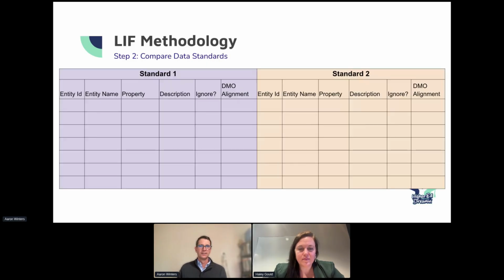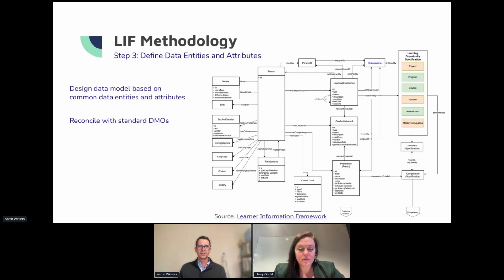So the next step in the process was to analyze those standards and identify the common themes, and that was essentially about comparing them side by side against some of the standards that they found were most applicable. And the goal was to try to identify the common data entities and attributes, as well as the common naming conventions. And then the project team used the output from that prior step to design a data model and develop data entity and attribute definitions.